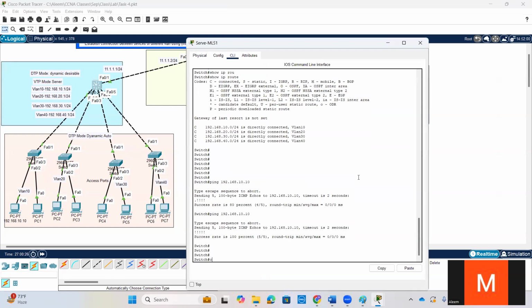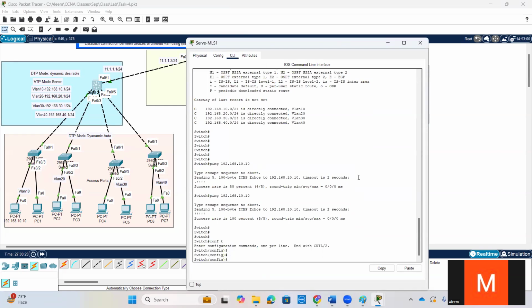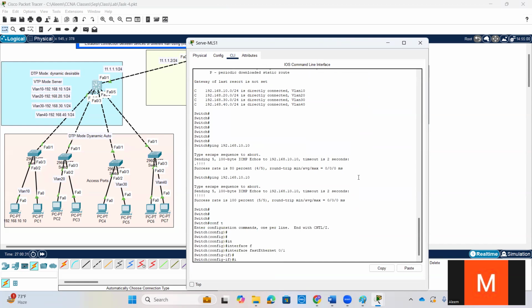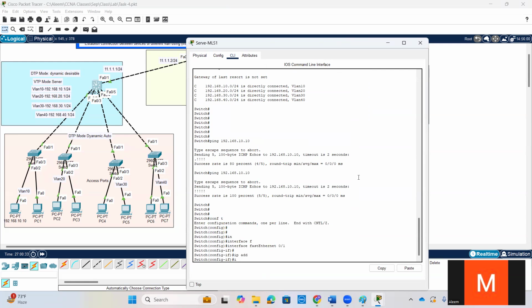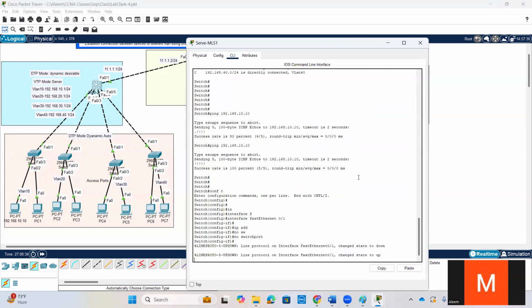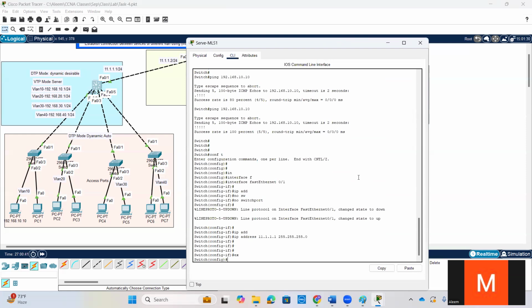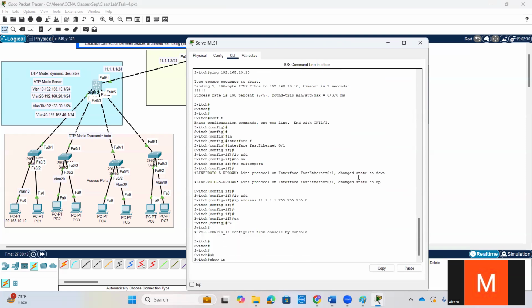Now configure this switch's interface also. Config t, interface FastEthernet 0/1, and give the IP address. The IP address won't take, so use the no switchport command, and the IP address here is 11.1.1.1 and 255.255.255.0, and exit from here. Show ip route.